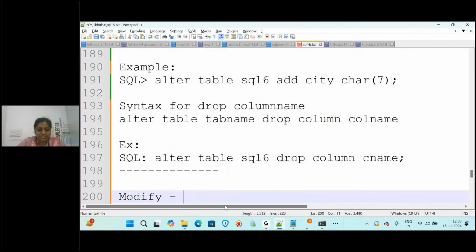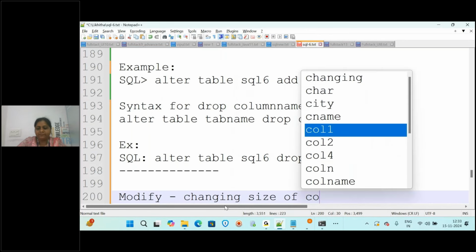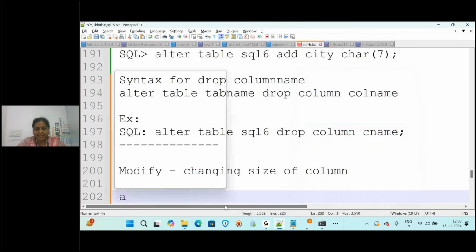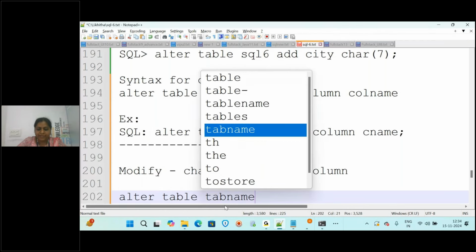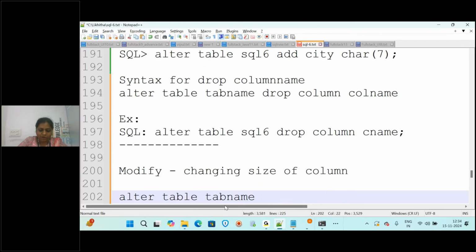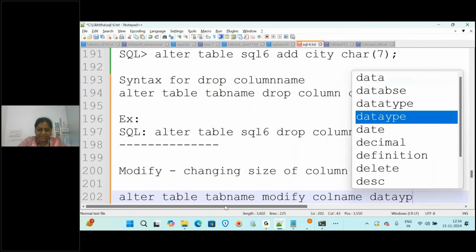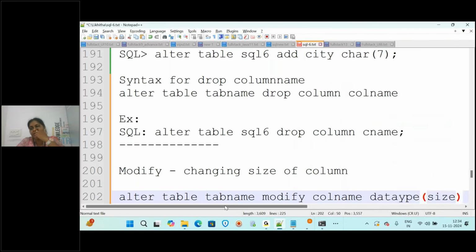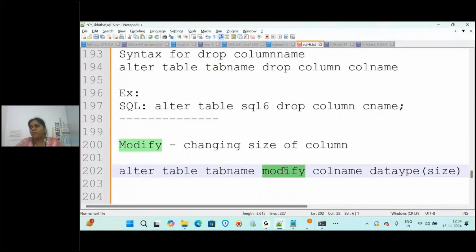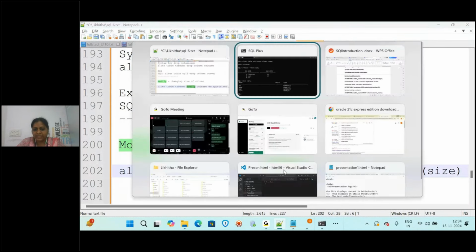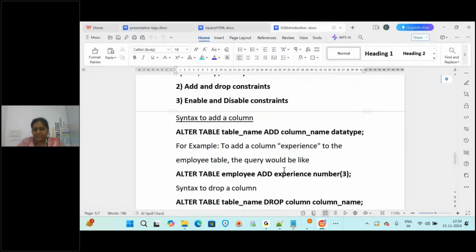Modify means you will be changing the size of the column. Here we are going to write alter table, then the table name, and then the word modify. Then you write the column name, data type, and then the new size, whatever you want to provide. Here you use the keyword modify. So using that modify command, you will be modifying the column data.